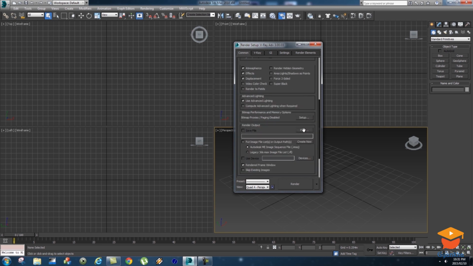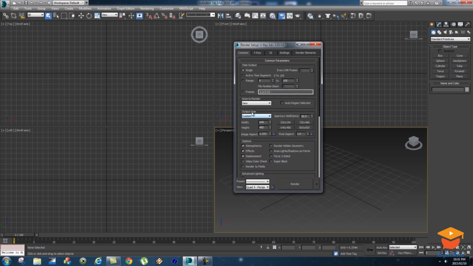Okay, just some basic settings. If you scroll up all the way, under output size, we will probably use HDTV most of the time. That's your normal 1920 by 1080 resolution. If you go right to the top, your time output, this is where you select if you want to render a single frame or active time segment, which will render your whole timeline from 0 to 100 or whatever the length of the animation is. You can also select range if you only want to render a certain range of frames. So let's say we want to render from frame 50 to frame 60, you'll select range. But for now, let's just keep it on single.